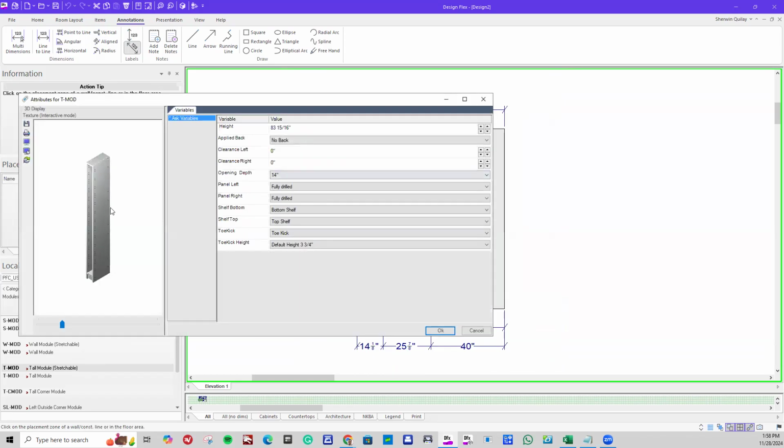We are then going to right click the illustration, keep it at 83 15/16. Panel on the left this time is going to be removed. We do want a bottom shelf, top shelf, and toe kick, but right here where it says clearance right, this is where I'm going to change for the right side. We're going to subtract that and change this to a 1/4 inch. So when I'm going from left to right, it's going to stop a 1/4 inch before it hits the perpendicular wall or my obstacle. Let's left click OK.